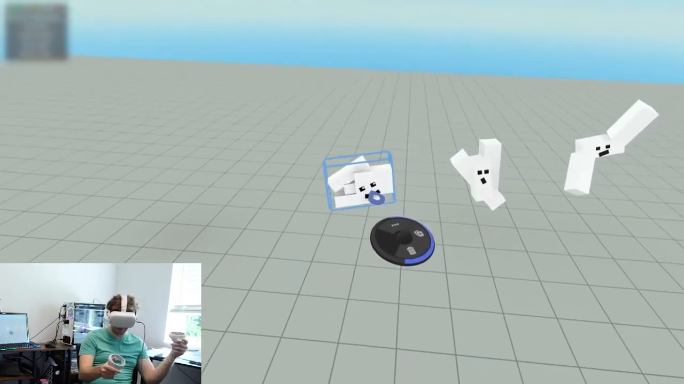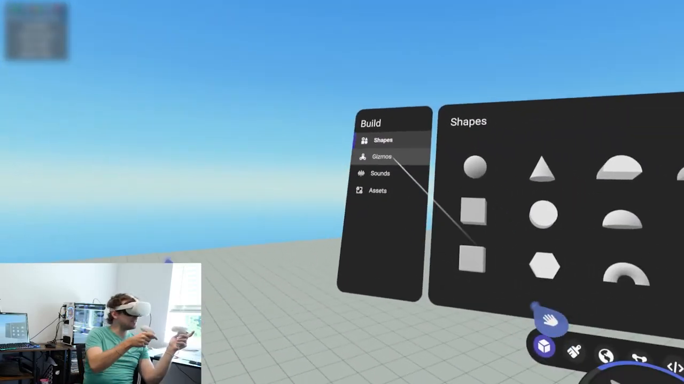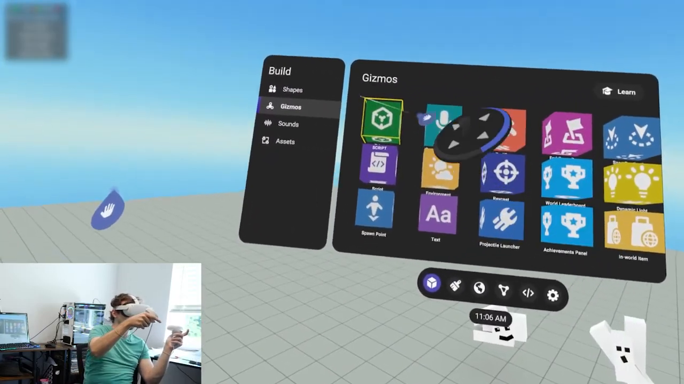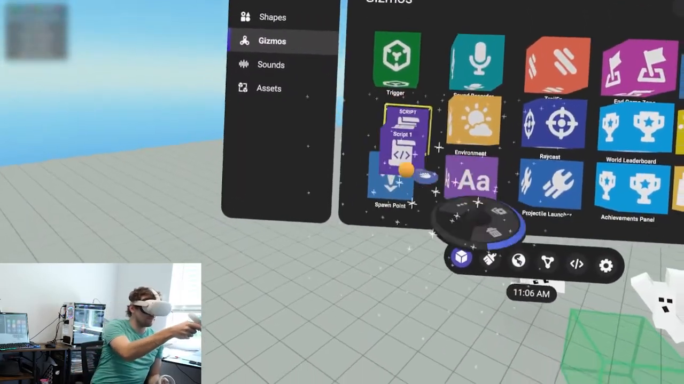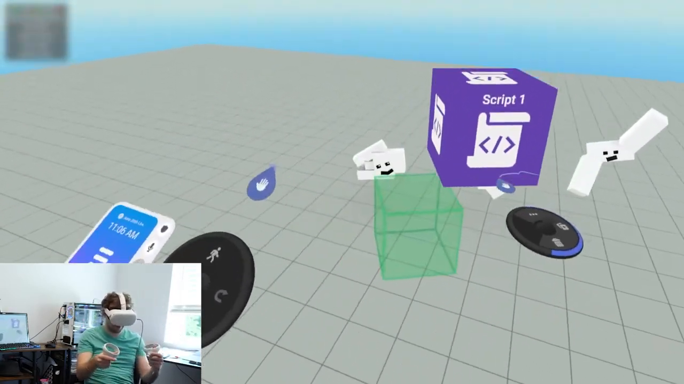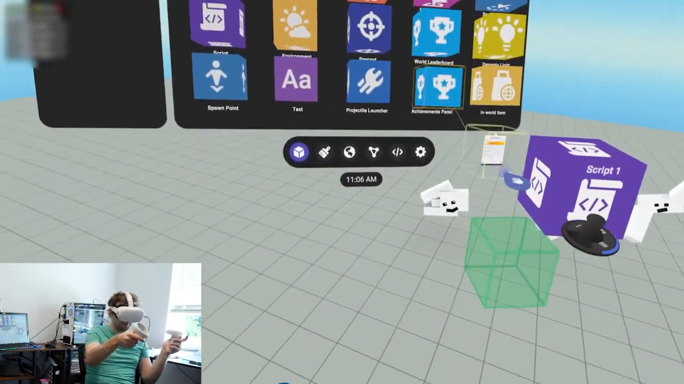But you can stay. And then what we need is a trigger, maybe? Come on. There we go. And then we need a script. We're going to need an achievements panel.